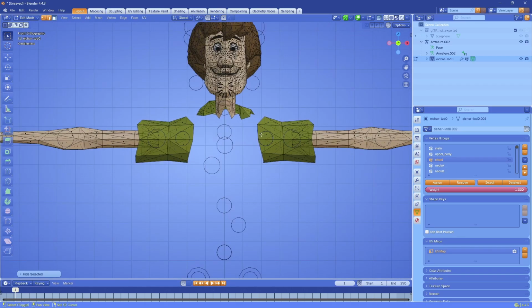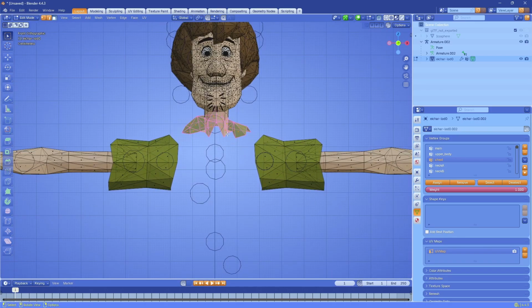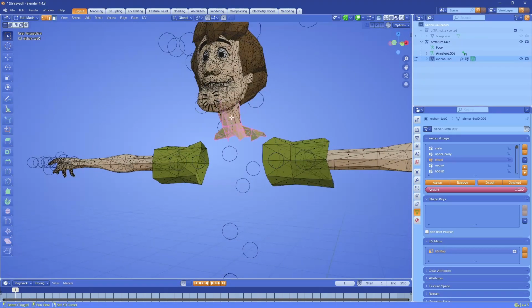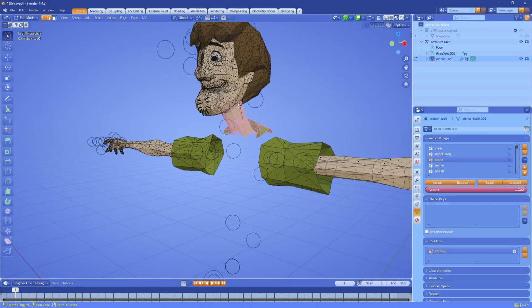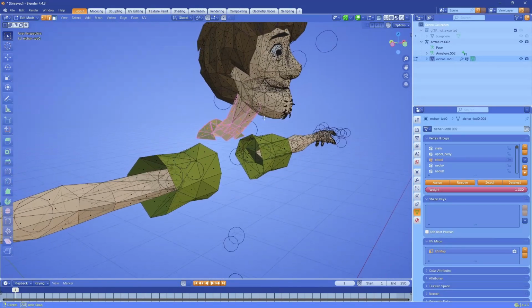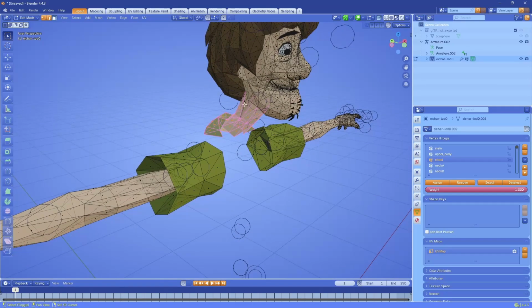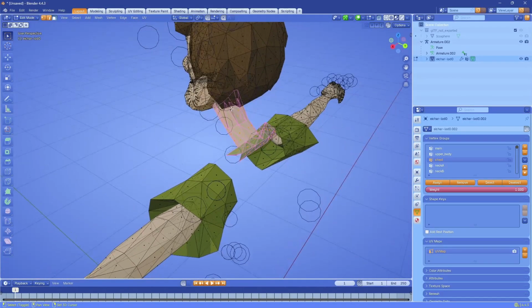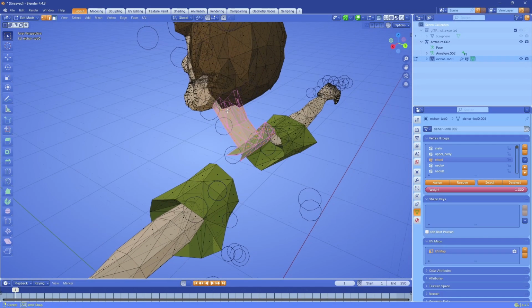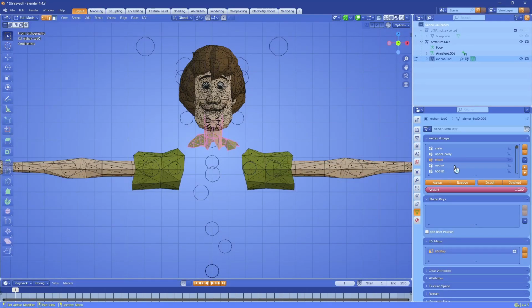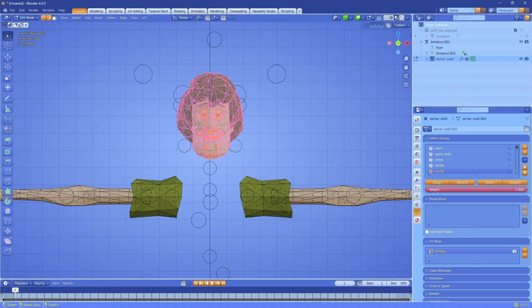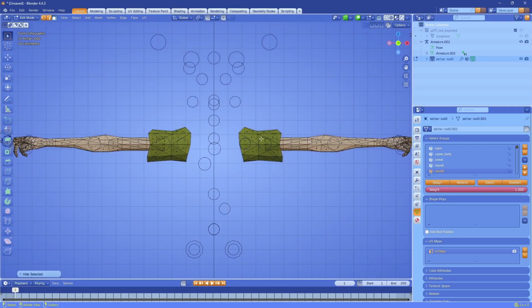Now we have neck A and neck B. Neck A is the actual neck. So we're just gonna select the neck. Neck A, assign it, hide it. Neck B is the head itself. So we're gonna select the entire head. Neck B, assign it, hide it. And now we're almost done.